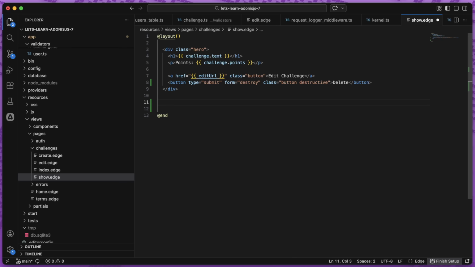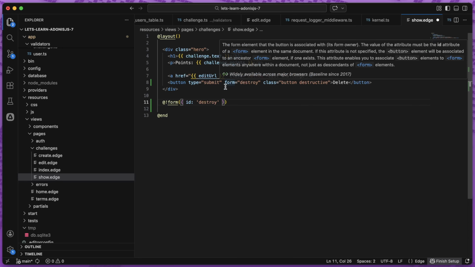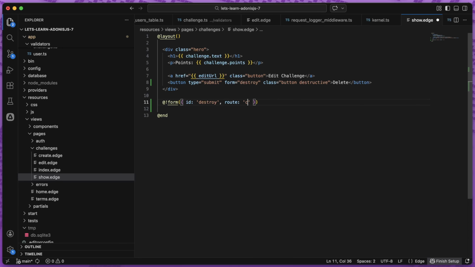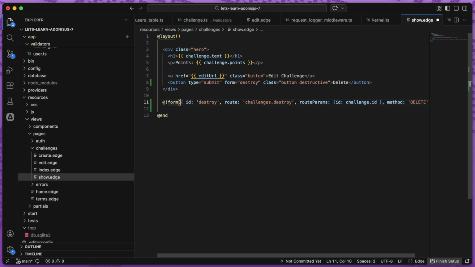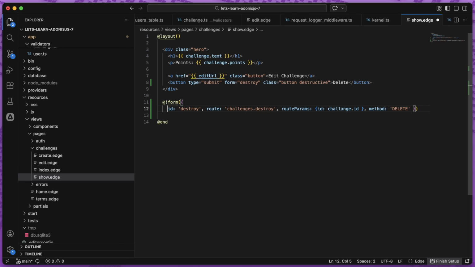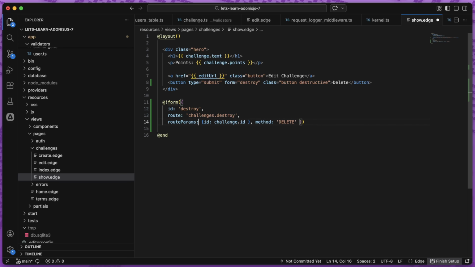Finally, down here, we can add in our @form, make it self-closing because we don't need to add any fields into it. Give it an ID of destroy so that it's able to map to our button. Okay. Point it to the route challenges.destroy. And then we need to provide it the route params of ID with the value of our challenge.id. And then finally, we'll give it the method of delete. And that got a little long, so I'm going to go ahead and collapse that down onto new lines so it's a little bit more readable there.